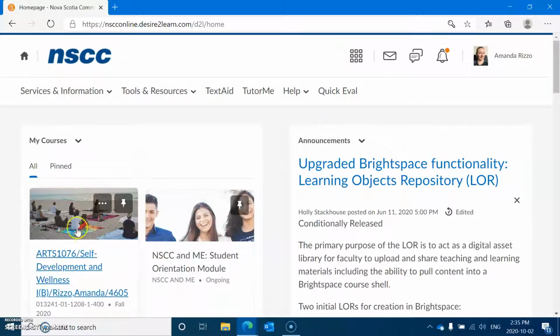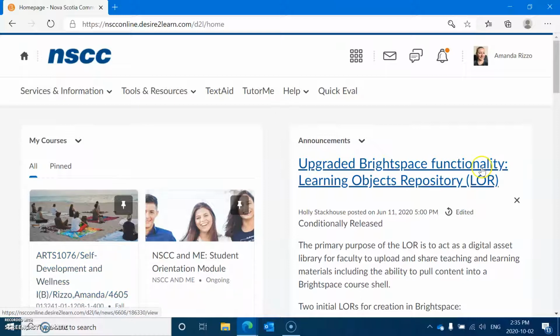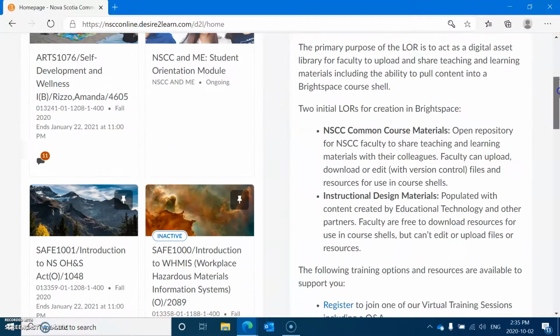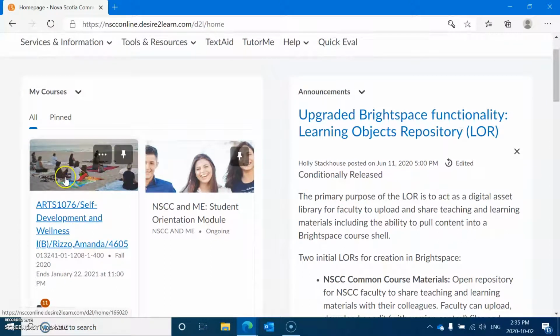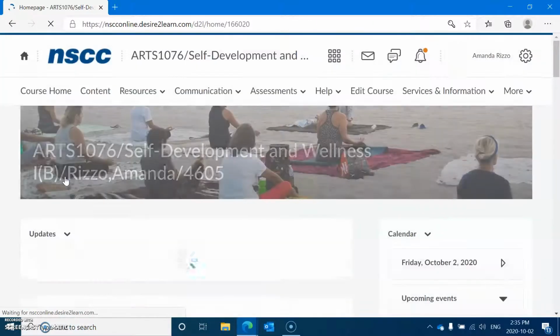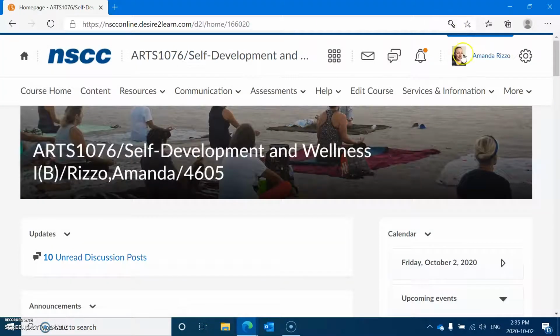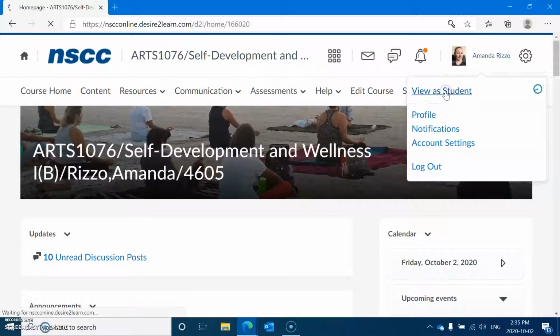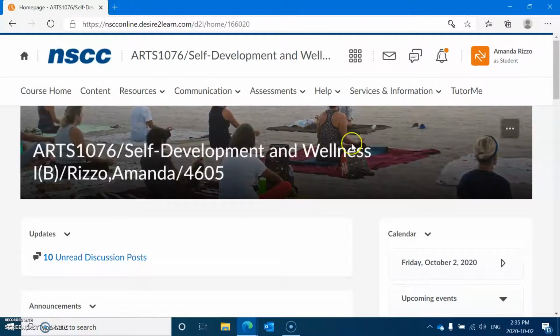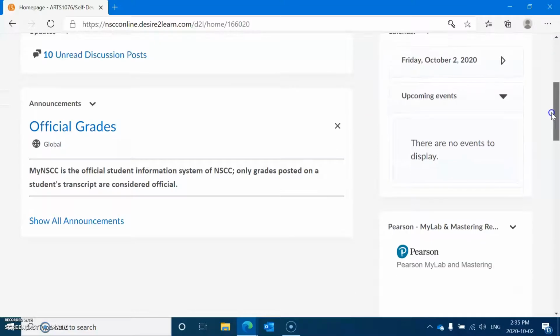Now this is the course that you need to access. Arts 1076, Self-Development and Wellness, and it has my name attached to it. Just look for the picture of people doing yoga. It might not be on the top of your screen like it is for me. You might have to scroll down and look through your other courses. If you click on that, I'm just going to switch it to student view so we'll be able to look at what you would see.